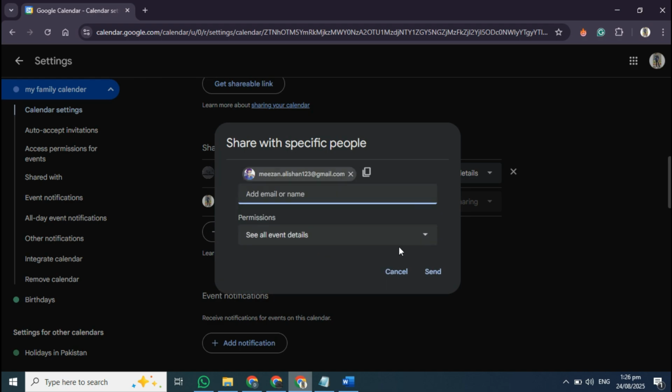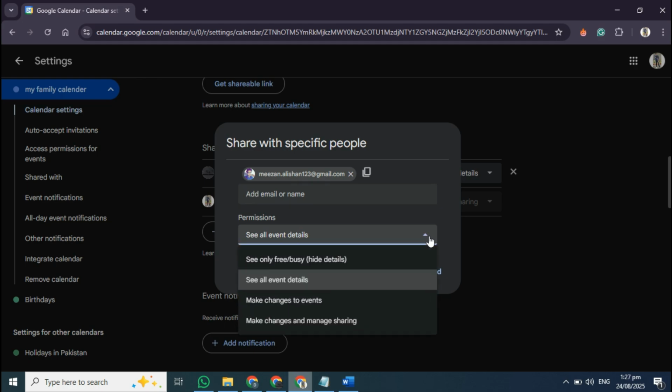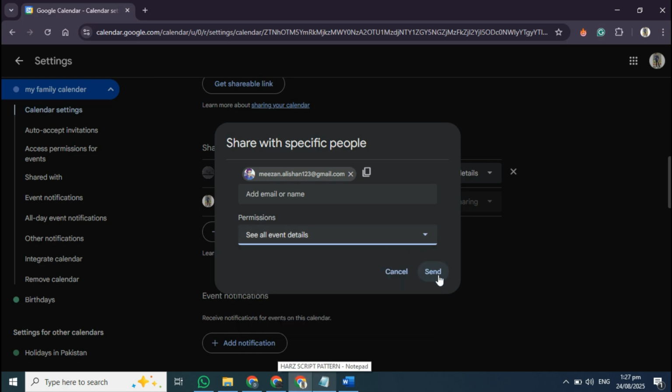After that, use the Permissions drop down menu to choose the level of access, like See Only Free/Busy, See All Event Details, Make Changes to Events, or Make Changes and Manage Sharing. Then click Send to share the calendar.